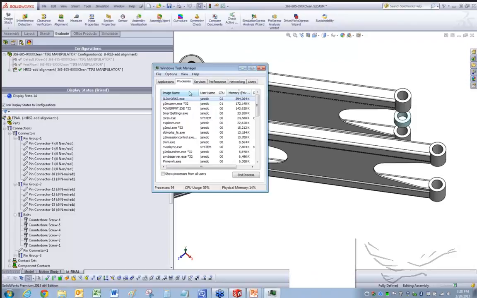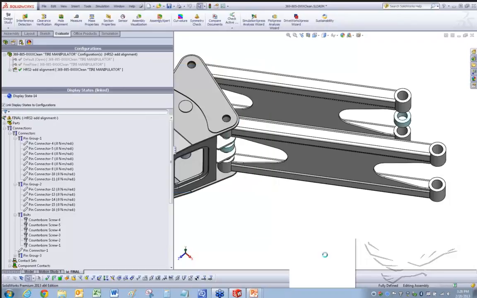Don't forget I wanted to start running there. Let me stop that. Hang on one second here while I start SOLIDWORKS up again. Didn't mean to hit run.